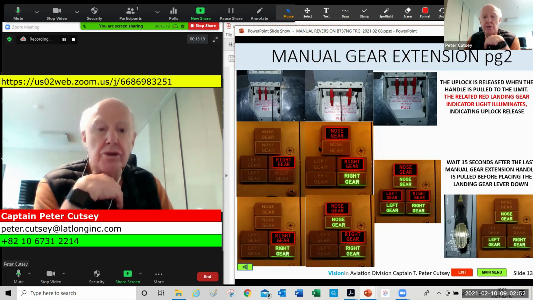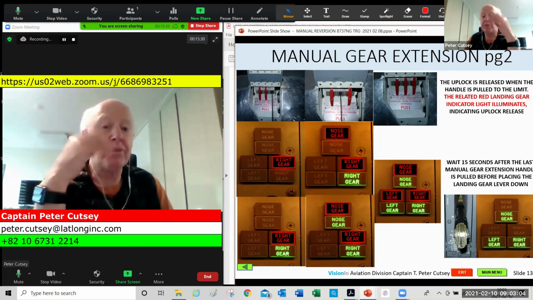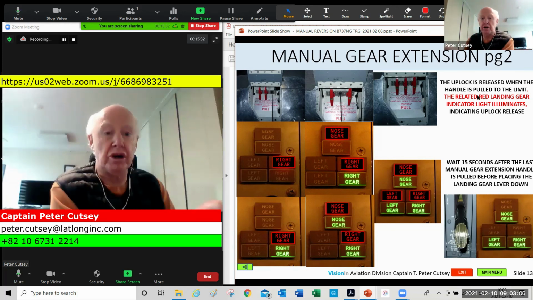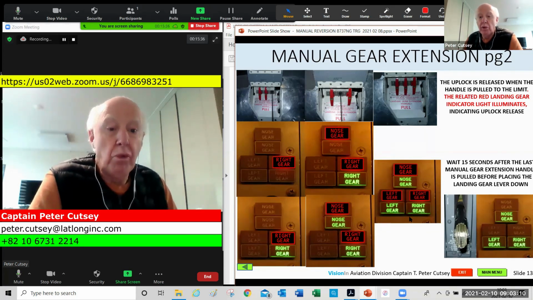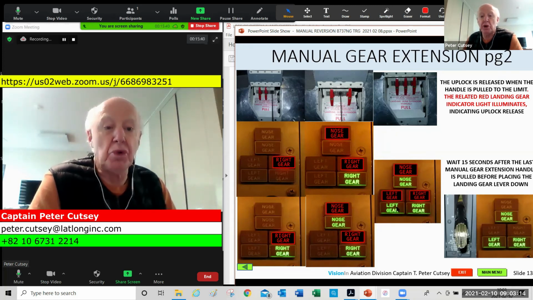And then go ahead and do the same for the nose wheel, and when you pull the cable out to the limit, the red light will be on, meaning it's unlocked, and when it's down and locked, it'll be green. And then do the same thing for the left. I didn't take a picture of that because of the space available in the one slide. When you're done the three, this is the indication you will have: 3 red lights and 3 green lights.